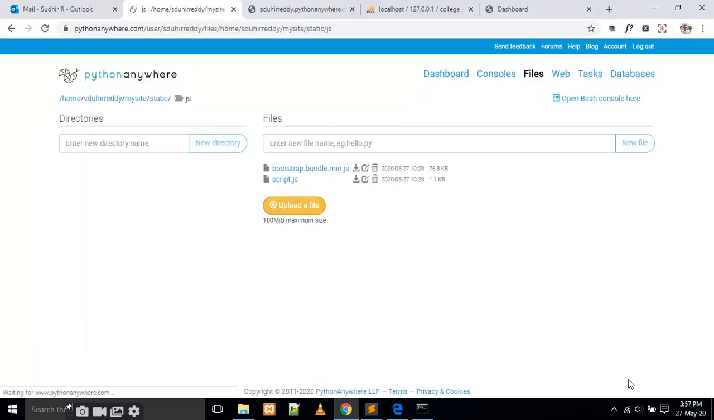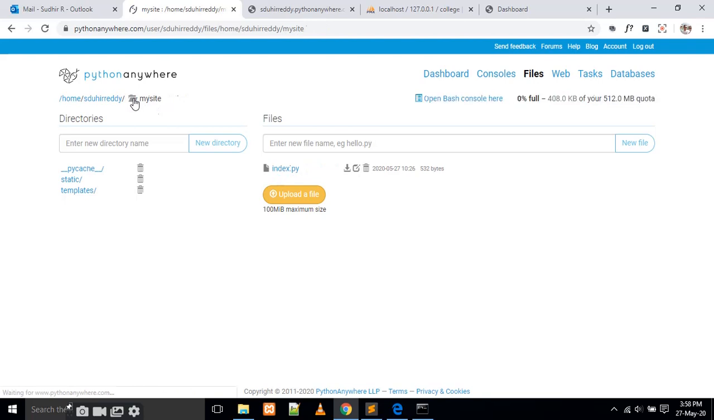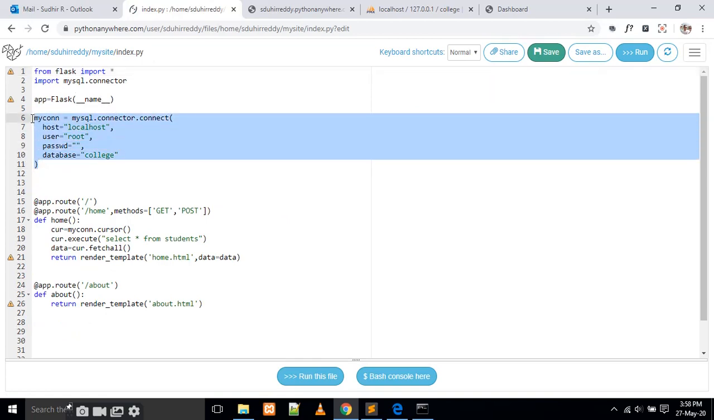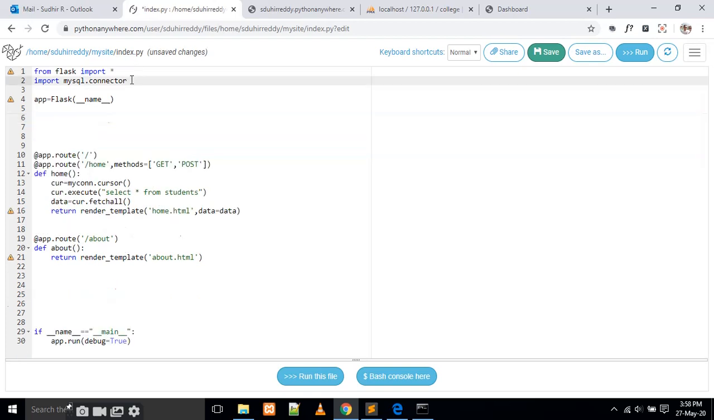If the files are there in our project, then we have to upload them here. If they are not there, there is no need, right? Now our project is set up like this. Now I am going to show just the static page. First of all, I am going to delete the database connection and everything. Later on I will add all the connections here.